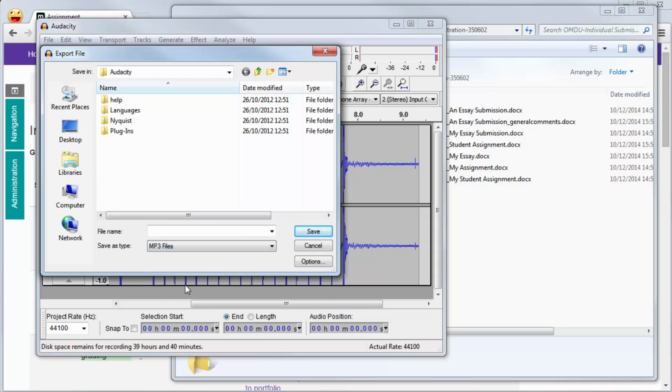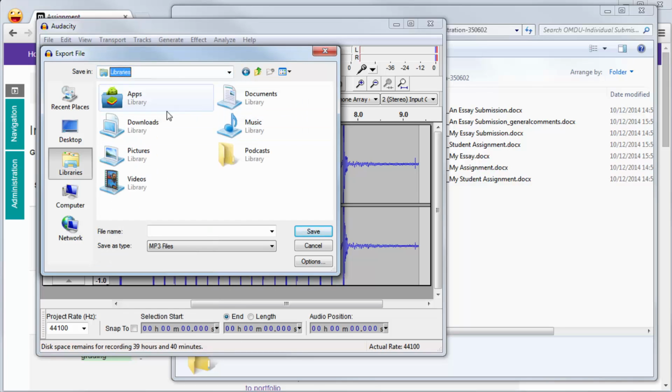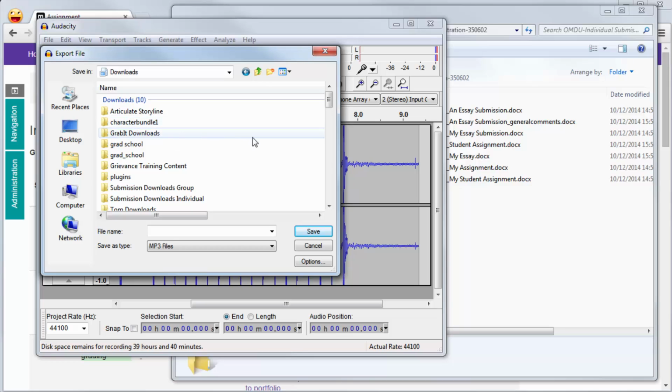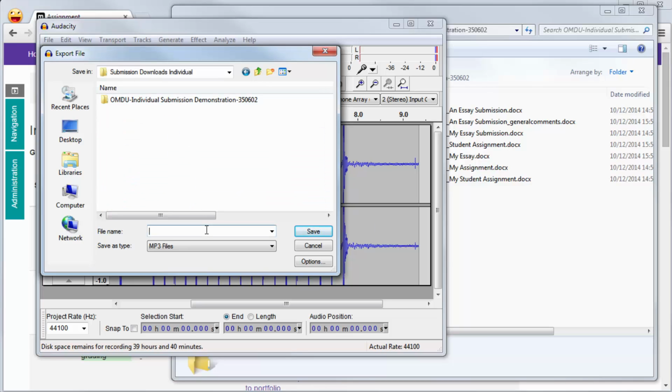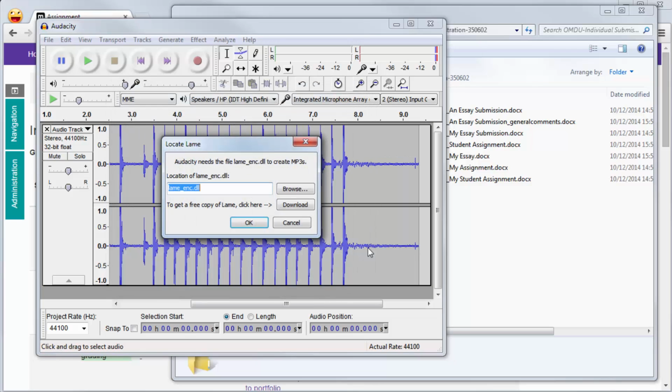So I choose Save as Type MP3, and then I navigate to where I've saved all the other annotated scripts and other bits, which will be different on your computer than on mine. I'm going to paste in the file name for that student, which would have been the same as the document. Choose OK, and here we have a problem with Audacity. It's looking for a particular file. I'm now going to take you through each step of getting that particular file so that it will work.